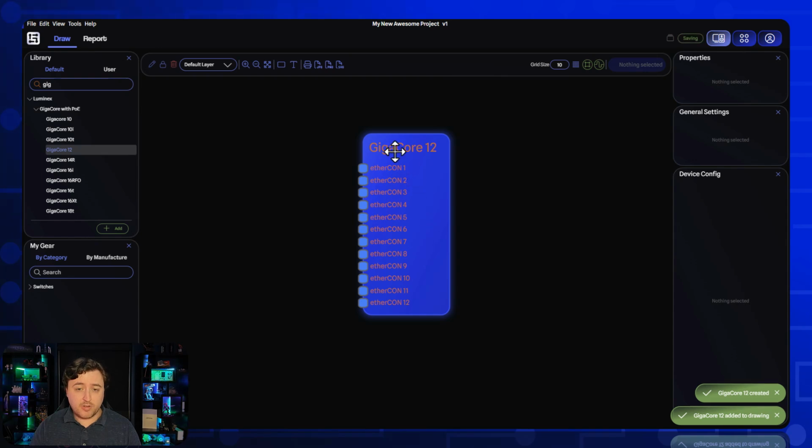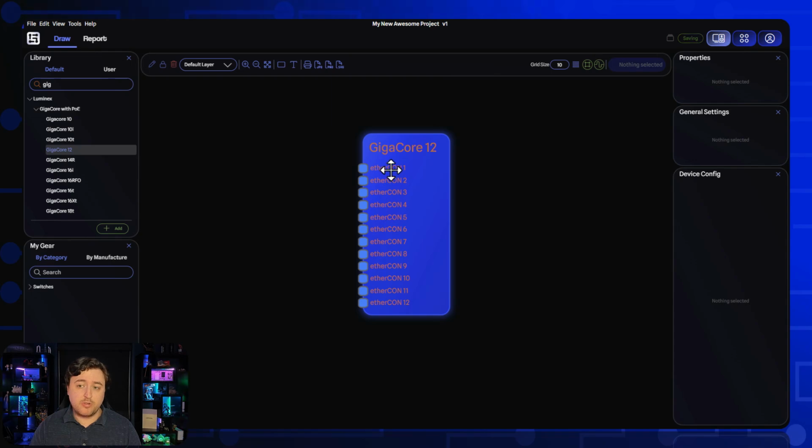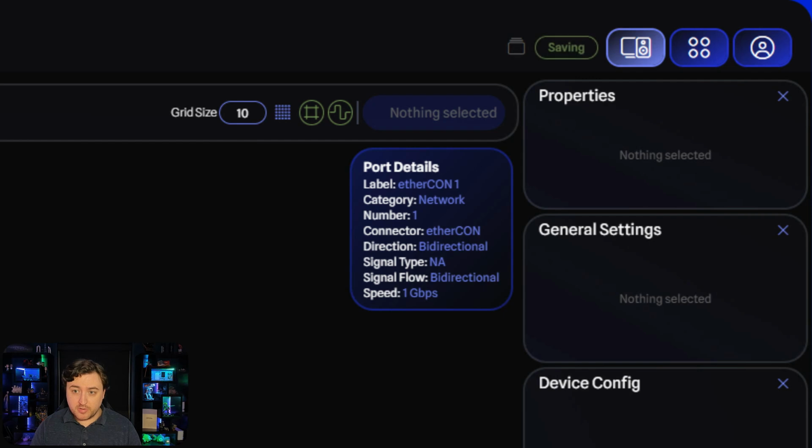So it's already figured out, based on all the library data, all the ports, what they are, and when you hover over them, you can see in the top right all the information. So it knows it's an EtherCon, it knows that the physical direction of the port is bidirectional because you can't plug an EtherCon in backwards. In this case, it doesn't have a signal type. Signal types are for things like DMX or for SDI, things like that. It's just network, so anything will in theory go down it. And then same with signal flow, it's bidirectional, and the speed on these are 1 GB per second.